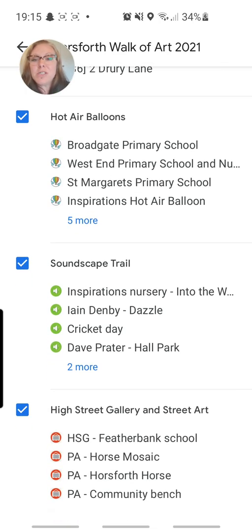Then you've got something just here called the Soundscape Trail. So at these locations on the map, if you visit there, there'll be a QR code. You can scan the code and then you can listen to a song or a sound about Horsforth. And there's some beautiful ones in there. There's some great songs written for us by some very talented artists. And then right at the bottom there, you've got something called the High Street Gallery and Street Art.